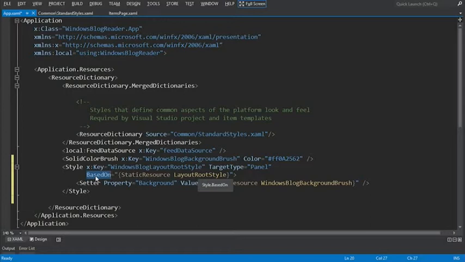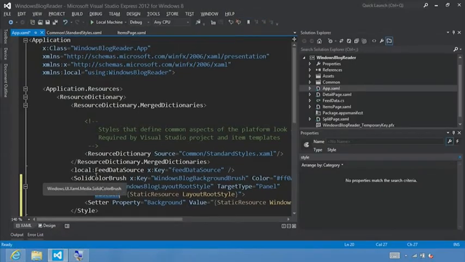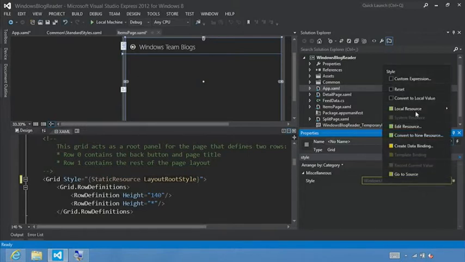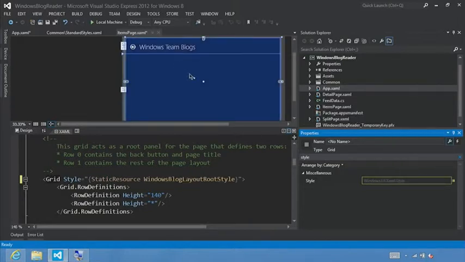Next, what we're going to do is change all of our background pages. So let's zoom out and go into itempage.xaml. And what we're looking for is this layout root style. Now under properties, do a search for style, and you should see this particular style, and you'll see the property marker. Click that. Now in this menu, select local resource, and this will list all the local resources that are applicable to our grid, and select the Windows Blog Layout Root style. And that's the style that we just created. Once we do that, notice the XAML designer changed to that nice shade of blue.